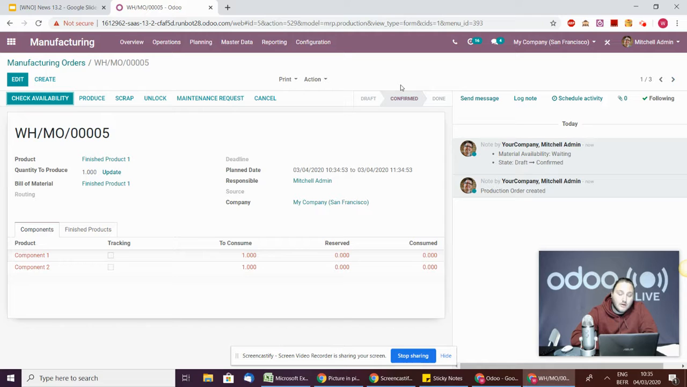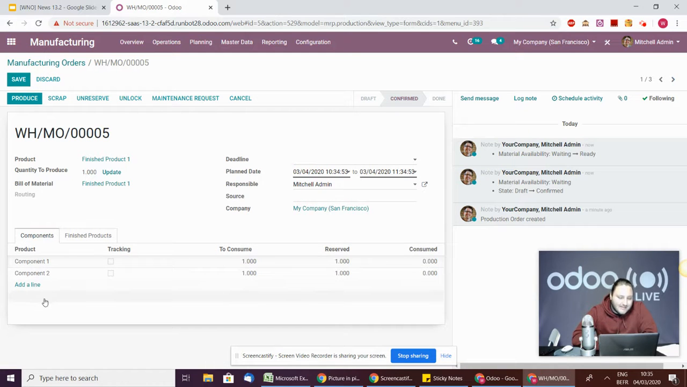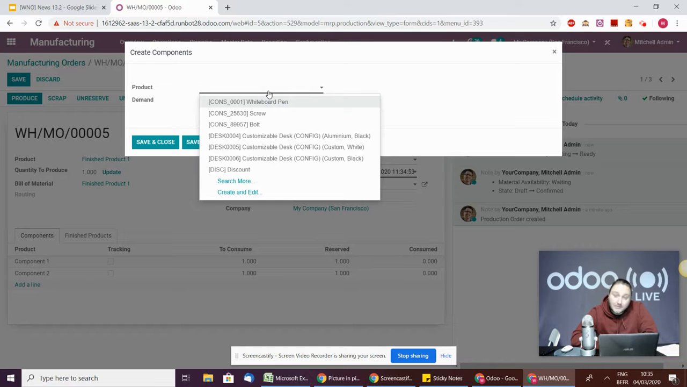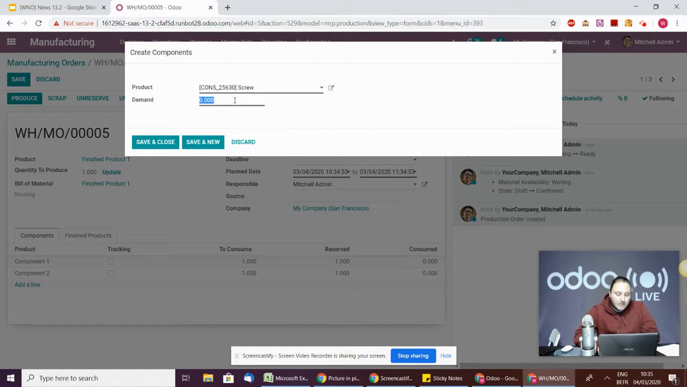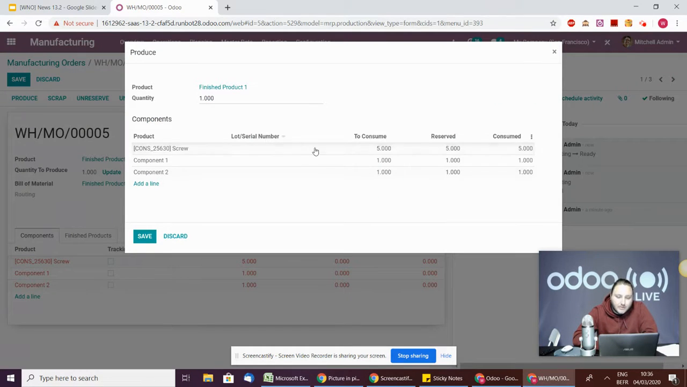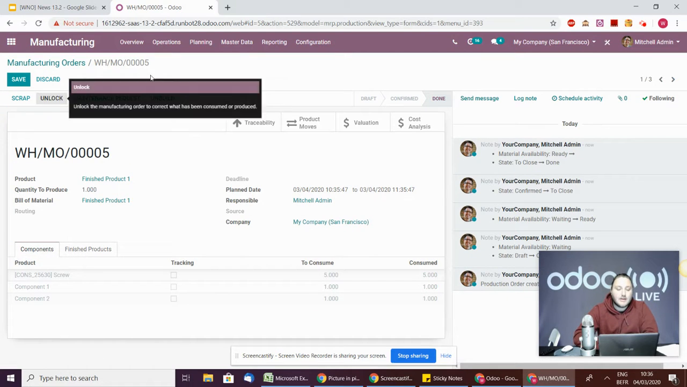But here, even if it's confirmed, I can check availability before or after, I don't care. But here, I can edit it and add new lines in my manufacturing order. On this specific manufacturing order, I can add the products I want. I'm going to put 5 screws here, for example. It's going to appear in my list of components to produce. And when I'm going to produce, I'm going to have all those components directly. So I can save it and then mark it as done.